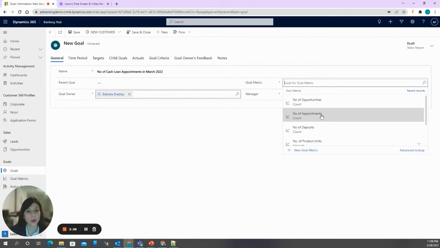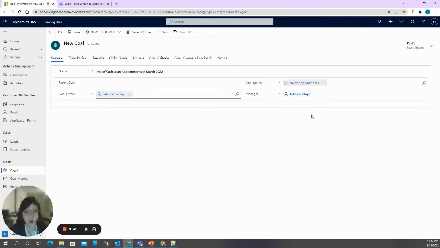Count we use when we want to count something, such as number of opportunities, number of appointments, number of deposits, etc. But if we would like to sum up some amounts, then we need this other type, and this one we would use when we are actually summing some amounts, as I said, and this is applicable for some goals such as amount of cash loans, amount of deposits, amount of overdrafts, revenue, etc. In our case, we are only counting appointments, so let's select this one, number of appointments.